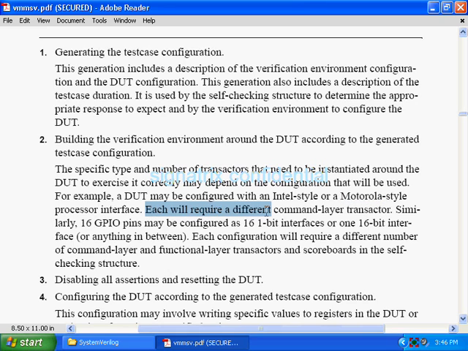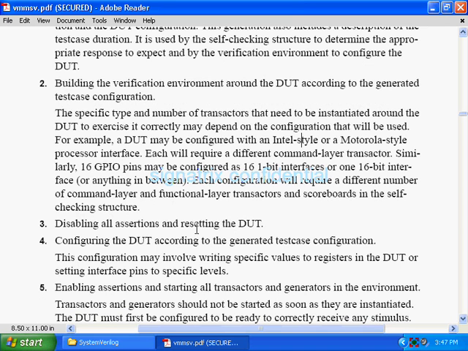Each will require a different command layer transactor, because each requires a different type of data. Which command layer transactor will come, the test case will decide. Then disabling all the assertions and resetting the DUT. This feature should also be available in your test case: you need to disable the assertions at the beginning, and first you need to reset the device.